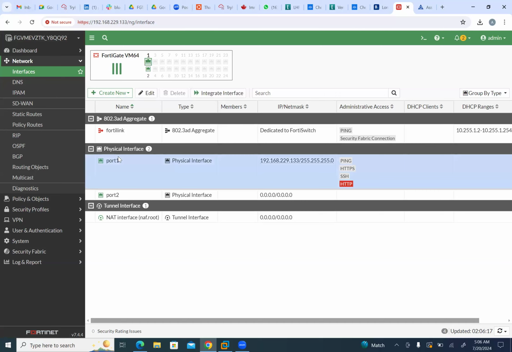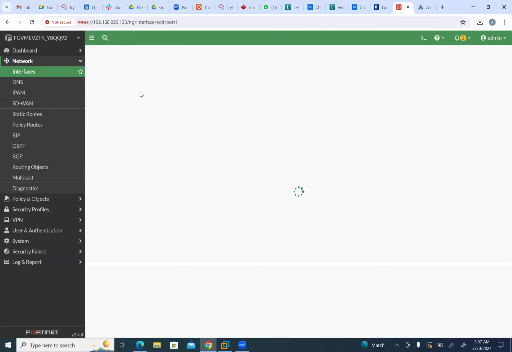and then go to edit. Edit on the left. Go up. No, go down, come down a little bit. Yeah, that one, yes.